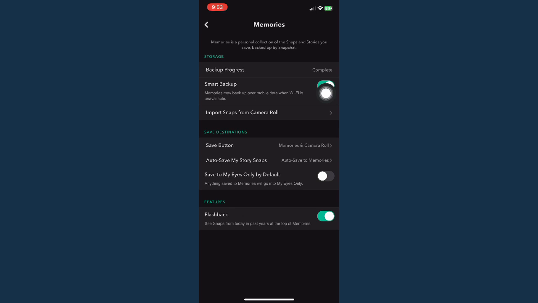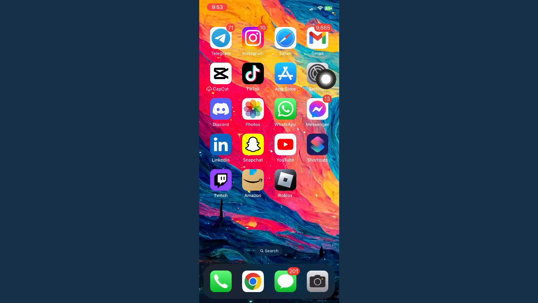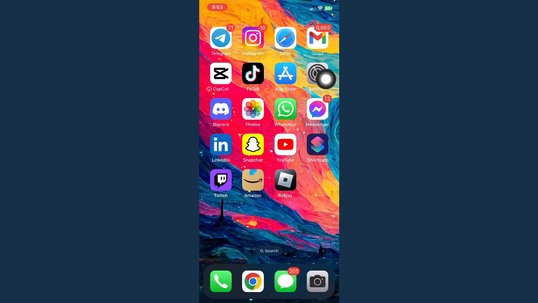So again, you should open your Snapchat, go to your profile, click on settings, go to memories, and make sure to turn on Smart Backup and import snaps from camera roll. So that's it. That's how you can back up camera roll to Snapchat.